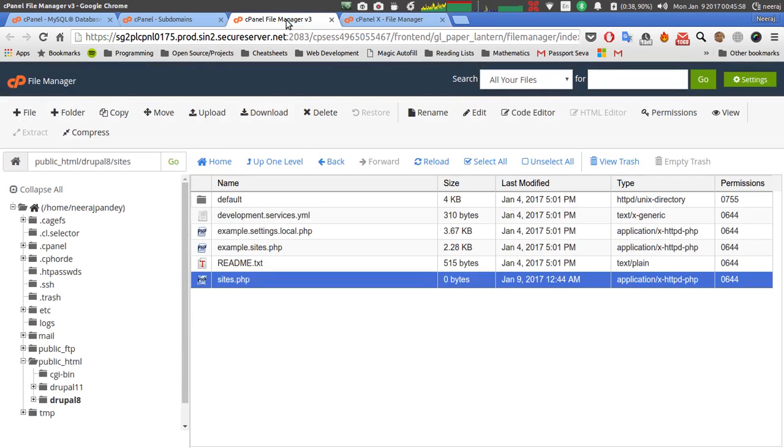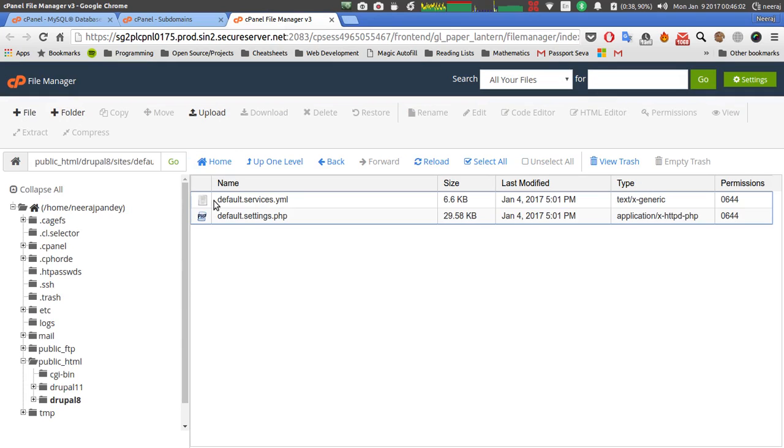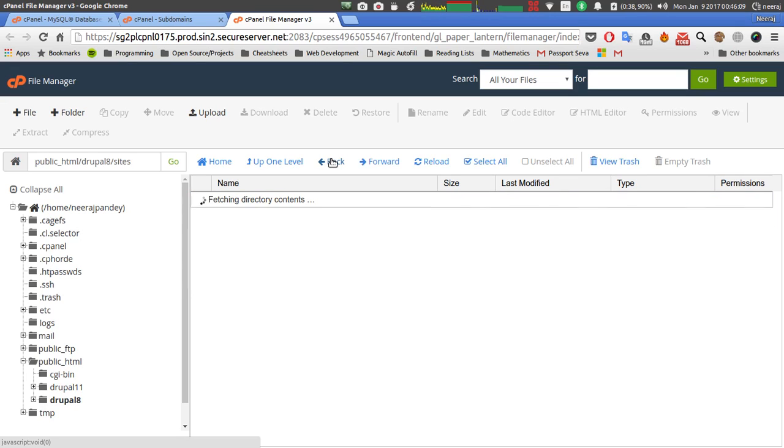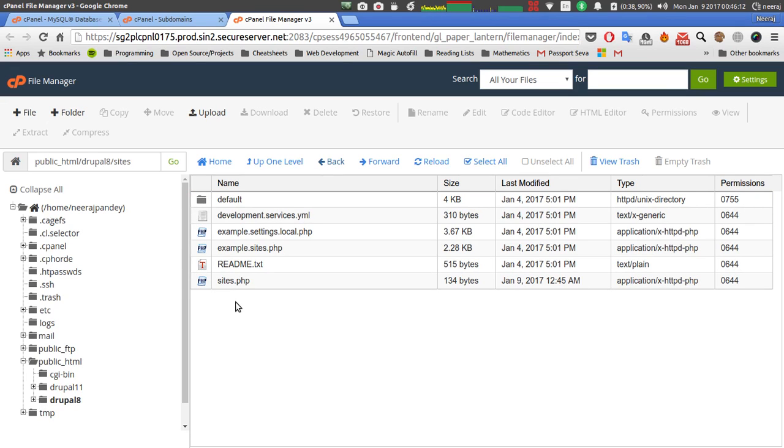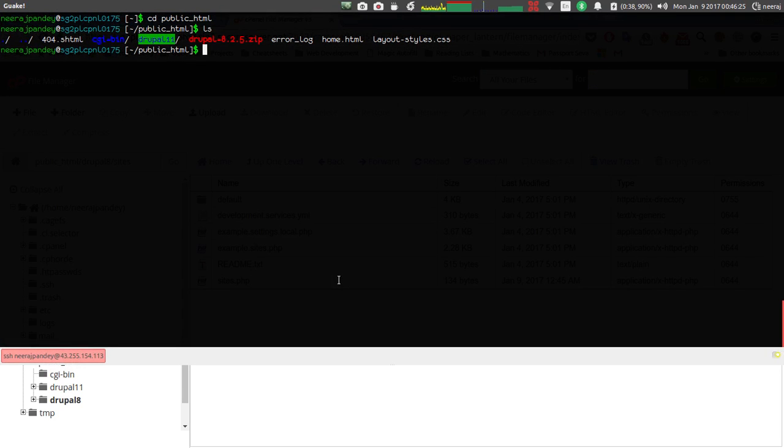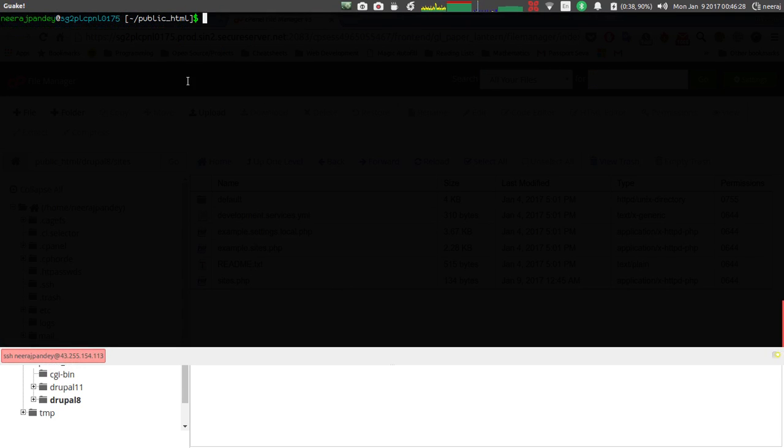Now we have to go to default. In default we'll be seeing two files, default.services.yml and default.settings.php. So we have to copy these files and paste them into two new directories for the web pages, namely Drupal GCI1 and Drupal GCI2. To do so, I'm using SSH, so connect to the web server via SSH. I already connected to SSH. I'm on my home directory as public_html.